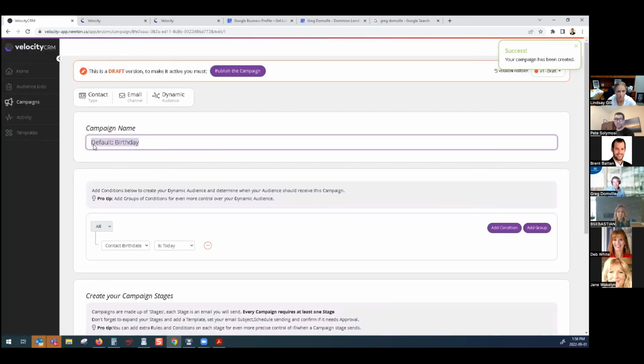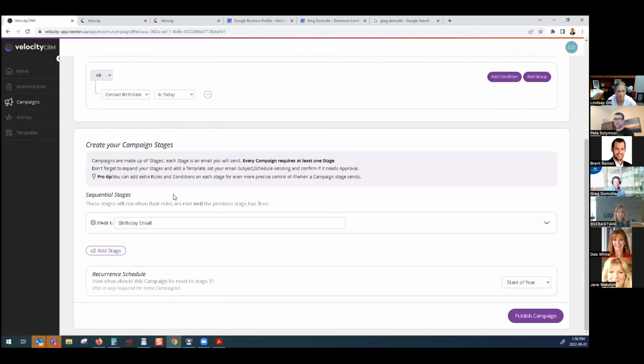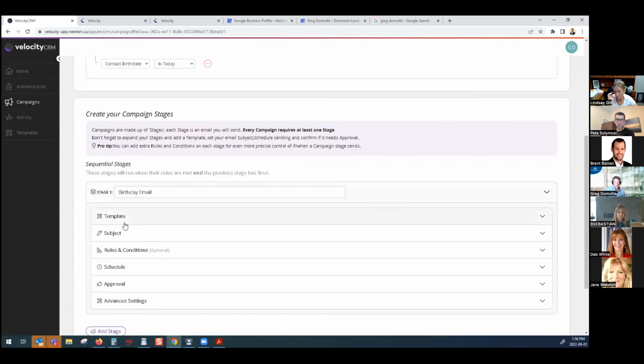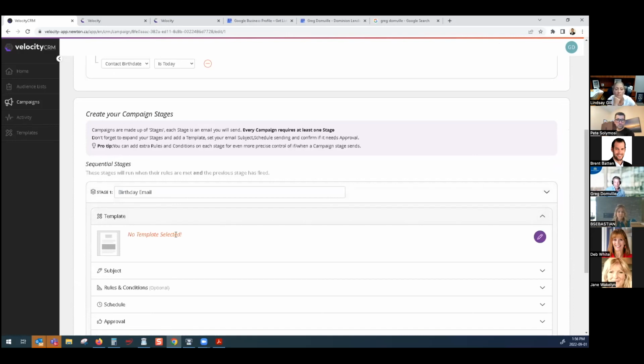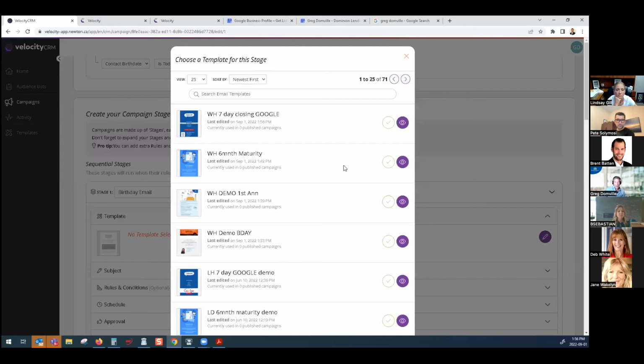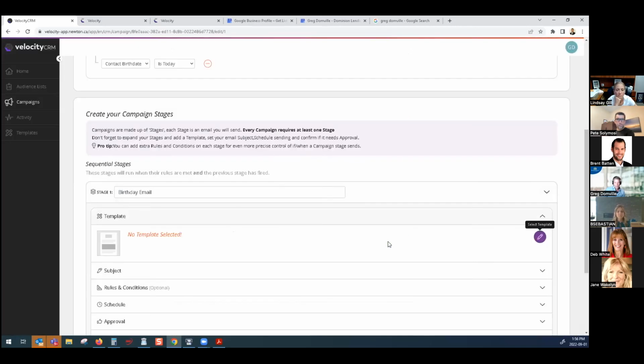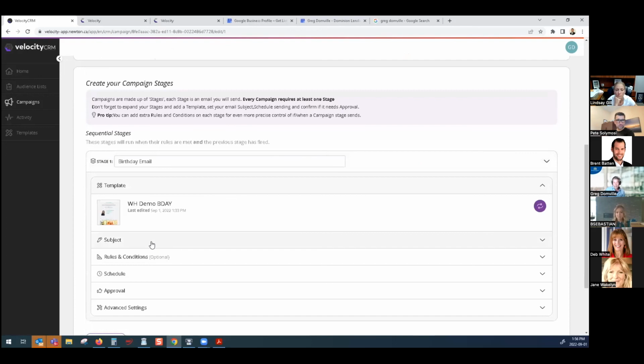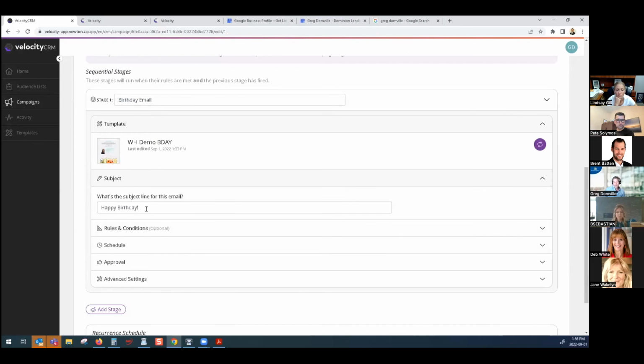Again, you can give it a name if you want. All you gotta do is go down to the stage. So this birthday only has one stage, the birthday. Expand it, you can see this is a little drop down. Expand it, and then drop in your template. It's got no template right now. You're just gonna edit that and go grab the birthday template that we made. There it is. These are emails, so you could take a look at the subject line if you wanted to, but you don't have to. The subject line by default says happy birthday, but if you wanted to, you could change it.